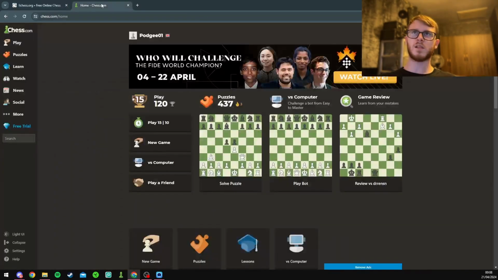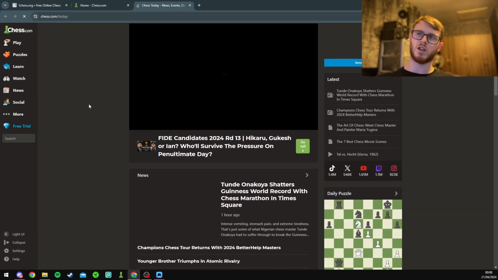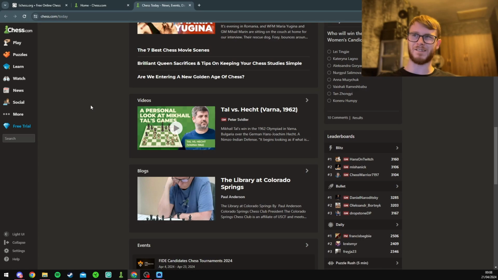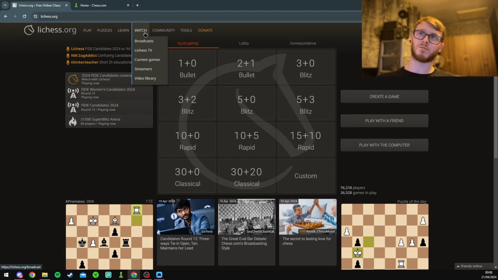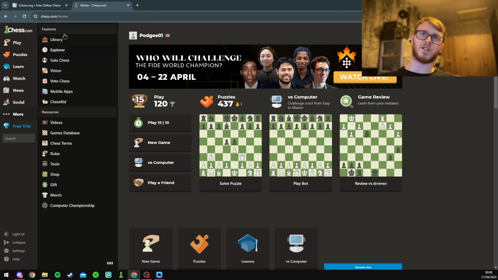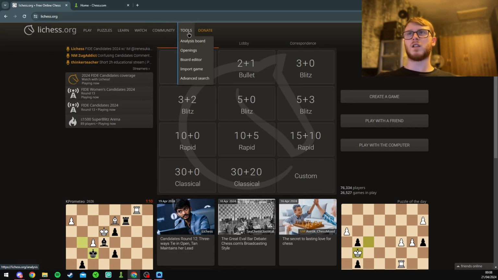Now when you are on chess.com, you can also go onto this news section, which I hardly go on ever. However, it is there. You've got a news section, which Lichess doesn't have. Here it just shows you all the people you are friends with and social friends, whereas here it says in community friends. And then you've got tools, of course.